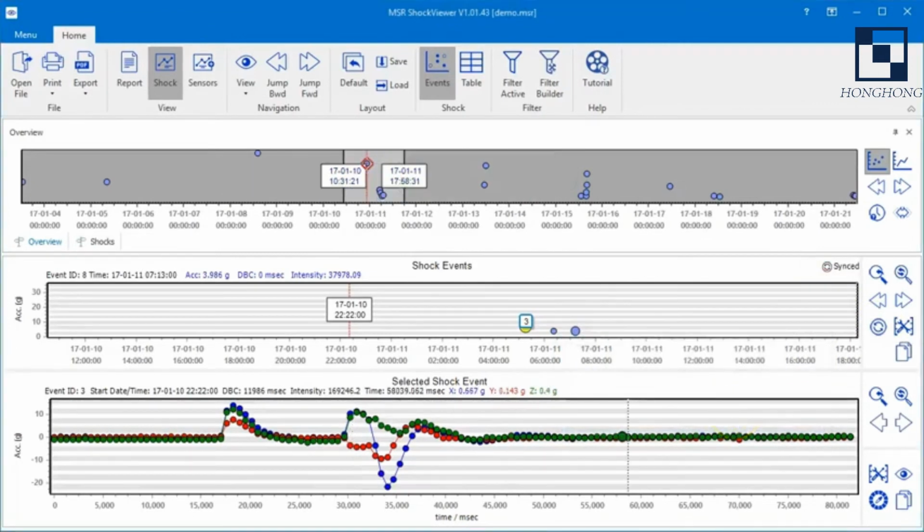We will not explore the other buttons you see on the right side of the charts. They are pretty much self-explanatory, so feel free to click on them and explore the additional features you will find behind. Now, let's go back to the lowermost chart with the measured curves of the selected shock event.